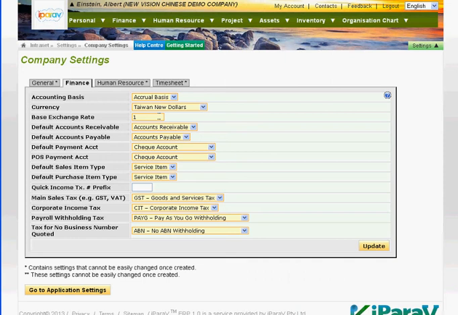If, at the reporting time, you choose the US dollar and the exchange rate from the US dollar to Australian dollar is 0.95, you can input that value here. We now allow multiple accounts receivable and accounts payable and a POS payment account.